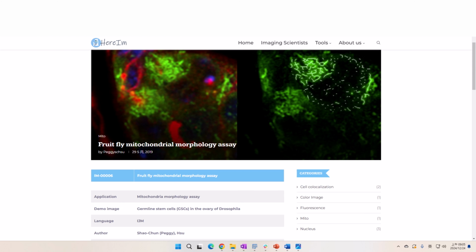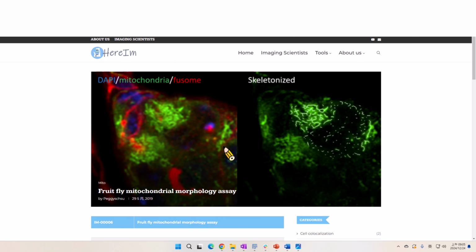Today we will introduce the sixth tool of HereIm, morphological analysis of fruit flies mitochondria. In this image, we can see the fruit fly's germline stem cells. After skeletonizing, we can analyze its morphology.